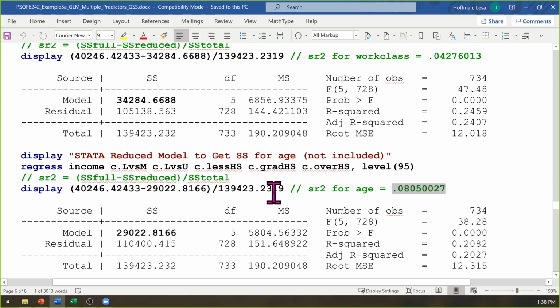So the idea is you have your full model that tells you what the full sums of squares that's accounted for is, and you have the total that includes the residual variance. You estimate reduced models omitting the thing you're trying to get the effect size for, so that you can see how much of the sums of squares would be reduced because you omitted it. And so then that's your sums of squares that forms your eta square.